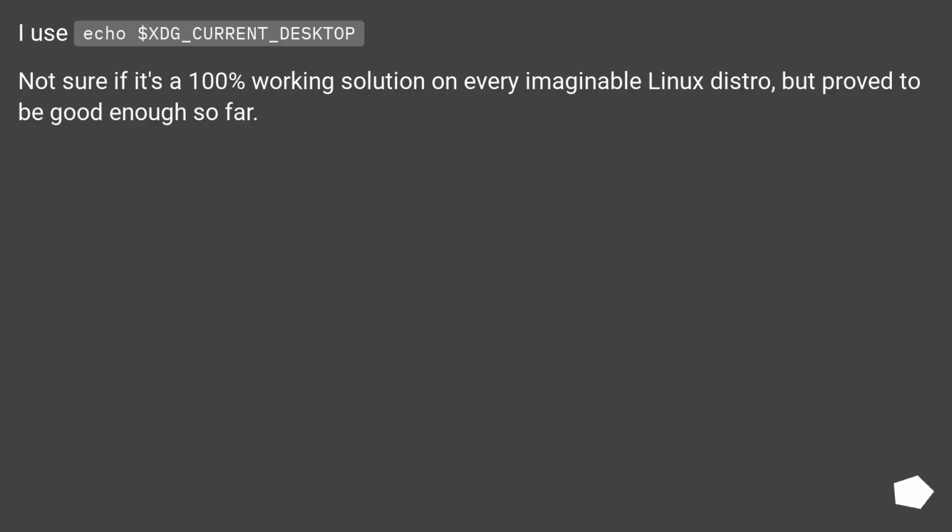I use echo $XDG_CURRENT_DESKTOP. Not sure if it's a 100% working solution on every imaginable Linux distro, but proved to be good enough so far.